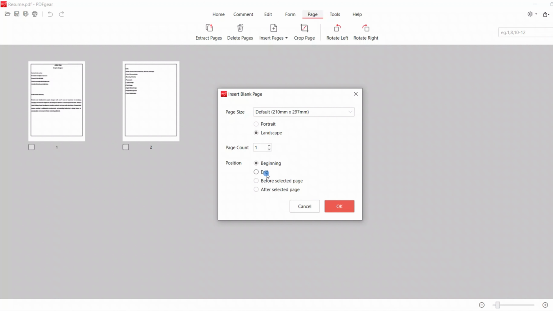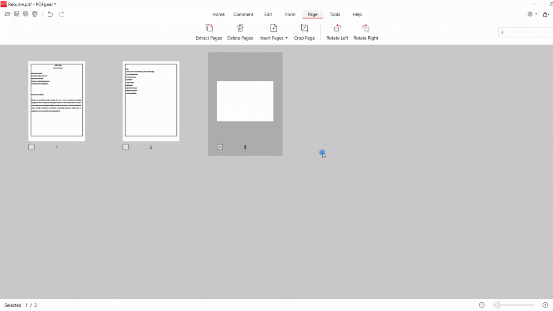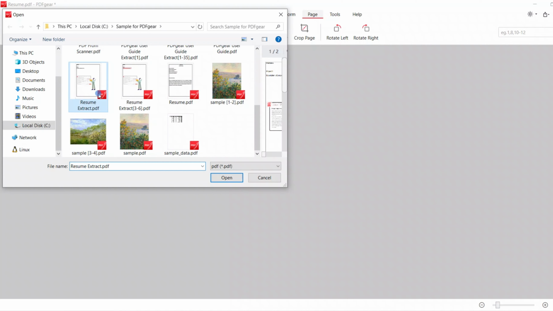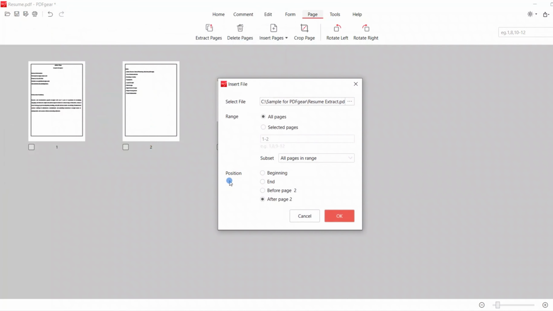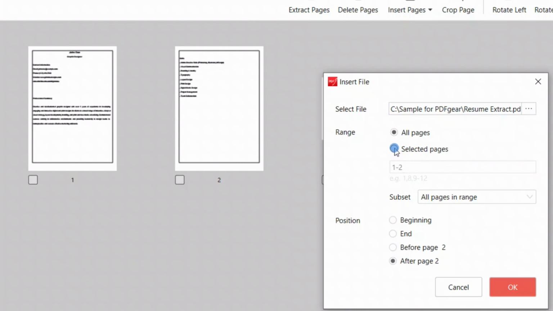Here you can set the paper size and orientation of the blank page, and choose the number and location of blank pages. This button is also for adding pages to the PDF. You can also add pages from one PDF to another. You can insert an entire PDF into the current one, or input page numbers here to select a specific range to add.